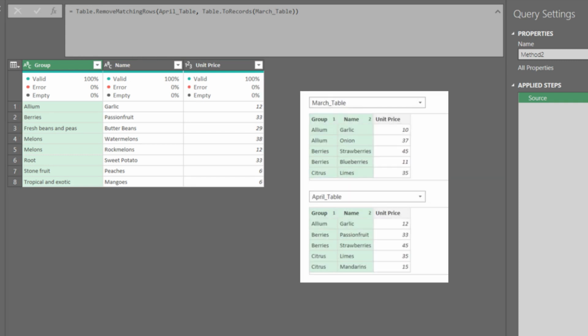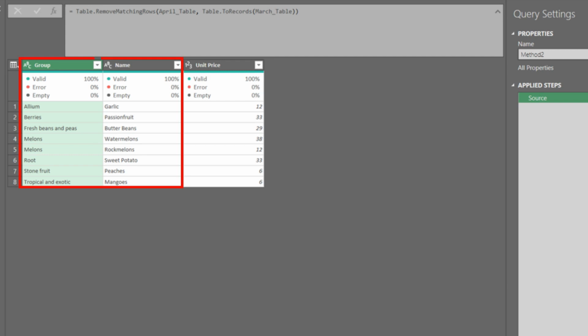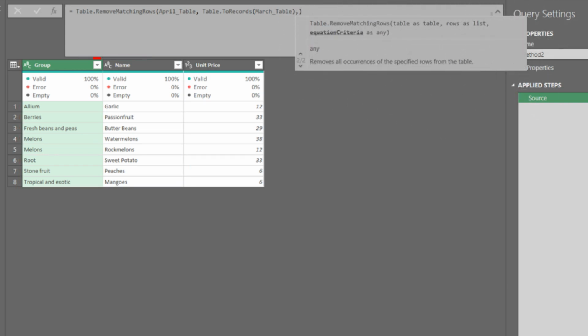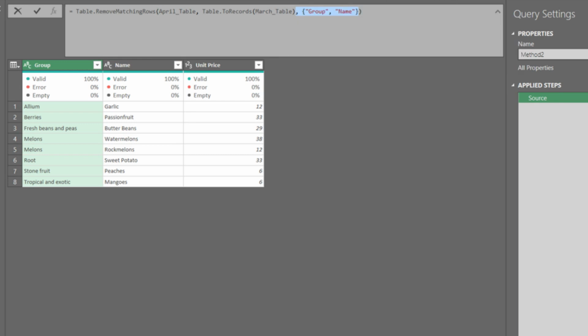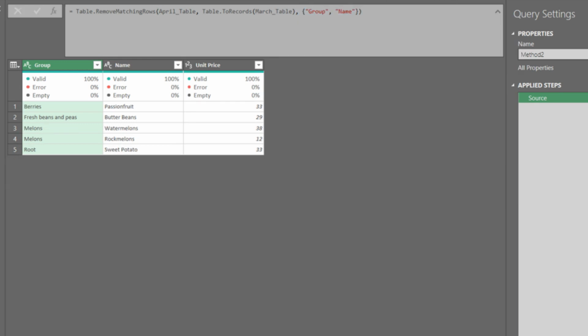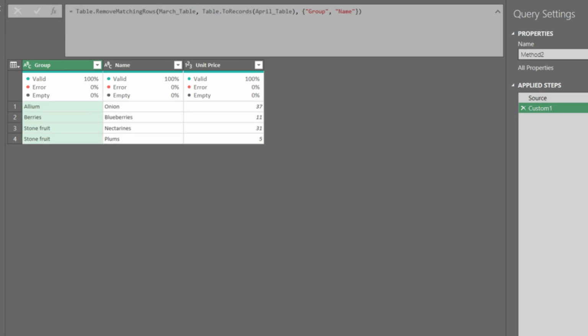The result you see is the unmatched transactions of all columns. In our previous example, we were comparing only the group and name columns. So, we want to specify the group and name columns in the function as an optional argument. Add the column names in the function as highlighted, and you will get only the products added in April. Copy the formula, add a new custom step and paste over the copied formula. To get the products removed in April, simply swap over the highlighted code. Here you go. Products removed in April.